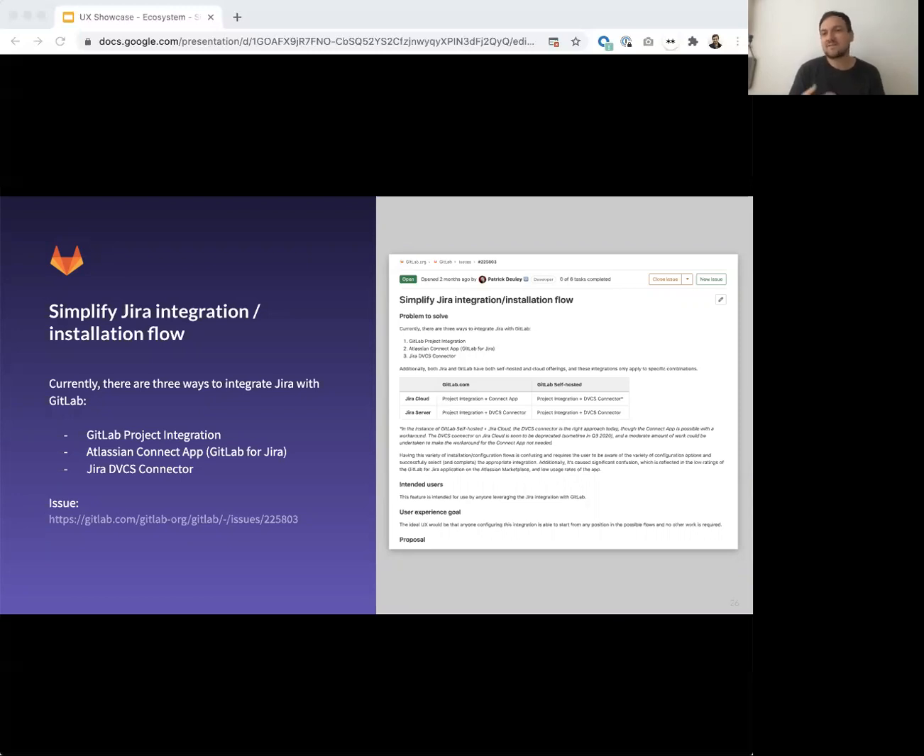The current problem is there's currently 3 ways that you can integrate Jira with GitLab. There's the GitLab project integration that we have right now. Then there's this Atlassian Connect app, which is the GitLab for Jira that I've just talked about. And then we also have the Jira DVCS connector.